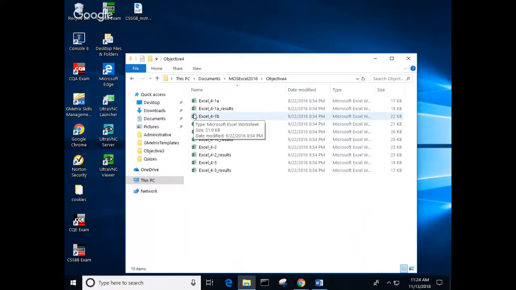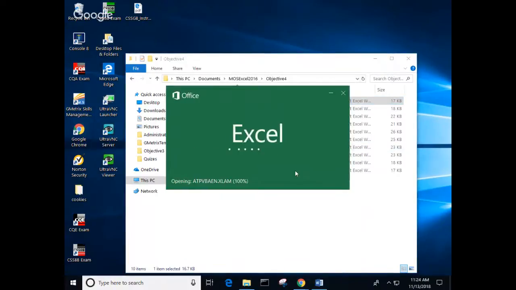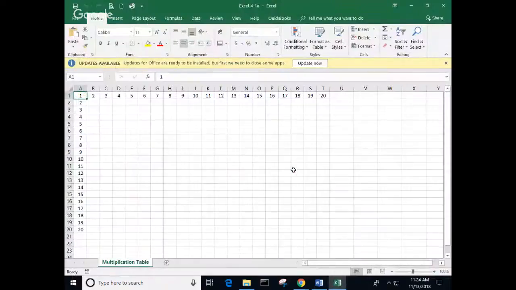And then 4.1B, 4.1A. Let's start out with 4.1A. I like this one because this is a good one to help us see why locking in cells really helps. So we've got a simple spreadsheet here, 1 through 20 going down column A, 1 through 20 going across. We want to create a multiplication table in here.